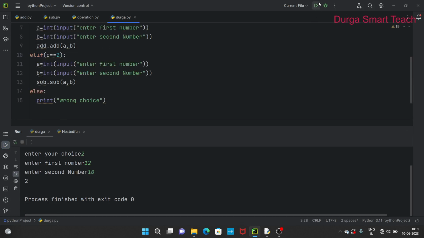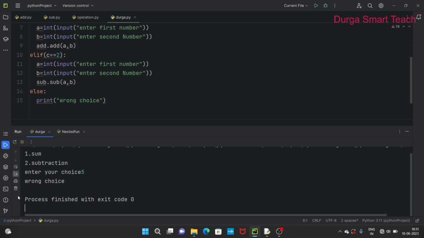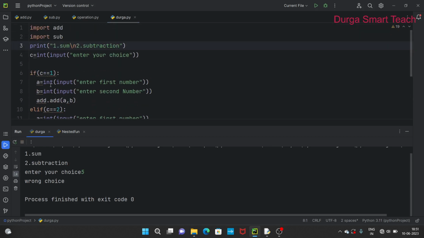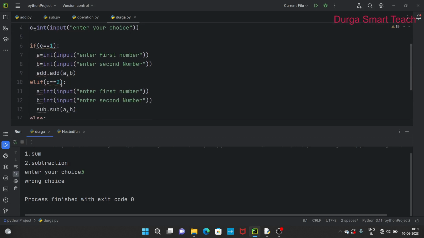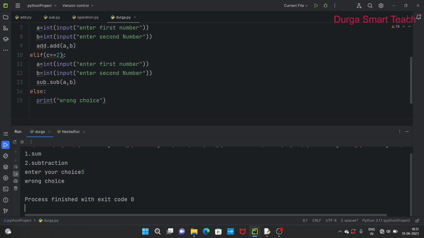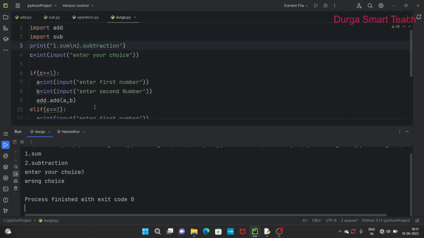Okay, so the last one: if you enter any choice other than 1 and 2, for example, I am entering 5 here, it will display wrong choice. If the choice is 1, it will display these statements. If the choice is 2, it will display these statements. If the choice is not 1 and 2, it will execute the else part and display wrong choice. So in this way, we can use user defined modules.